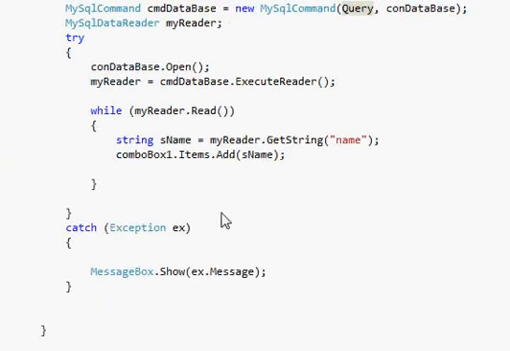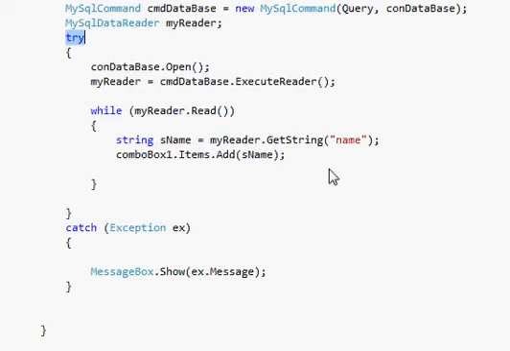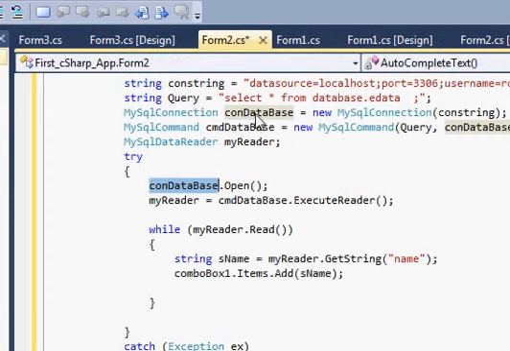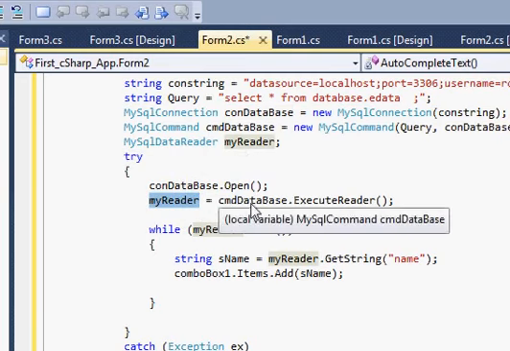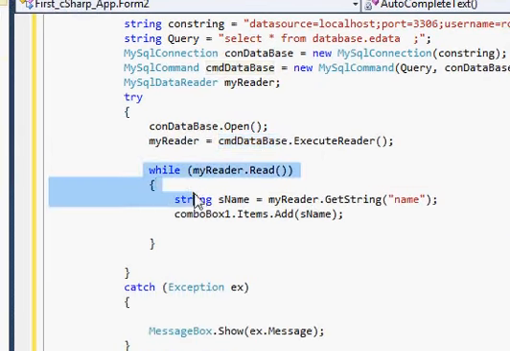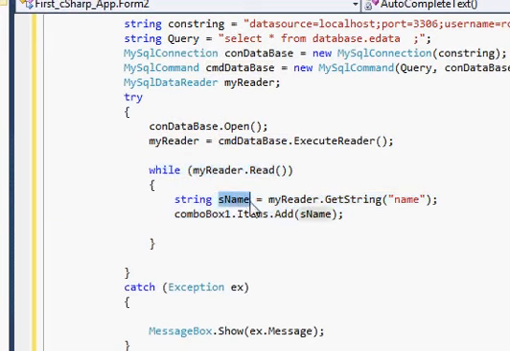And then I created a try catch block. So if there is any exception, this try catch block will catch it, and then I open the database with the con database MySQL connection variable, and I create this MySQL data reader variable equal to this database command variable dot execute reader, and while it continues reading, I am taking the values from the database and setting them into my string variable, right?